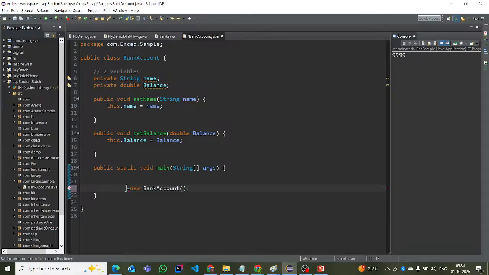It's a bank account, right? So BAAC. You can give any name for the reference variable. Now this is a reference variable. What type? Class type. What is my class name? Bank account. Now save this one. So the object has been created.